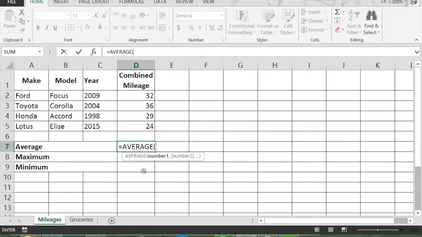Well, I can type D2 to D5. I can also just grab D2 to D5, if that's easier. Grab the middle with the white plus sign, not the edge, of course. We'll talk about that someday. And we'll press enter, and the average is 30.25.